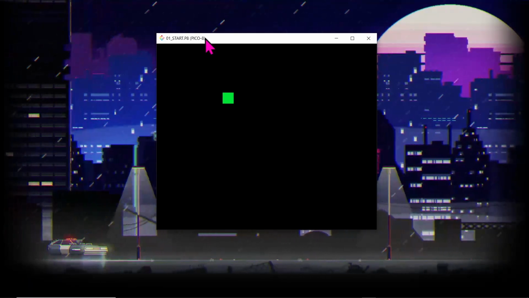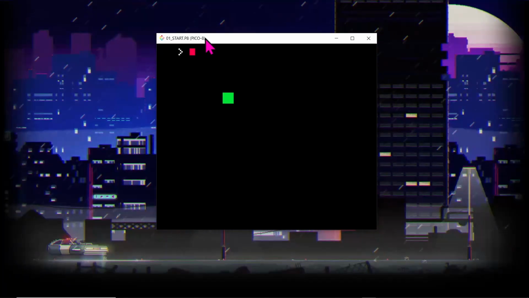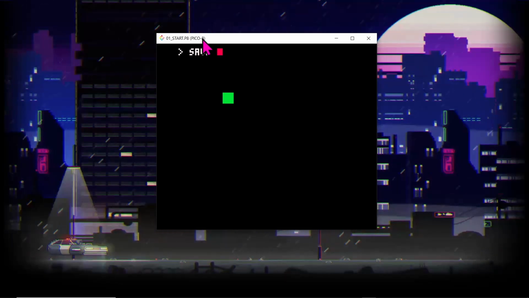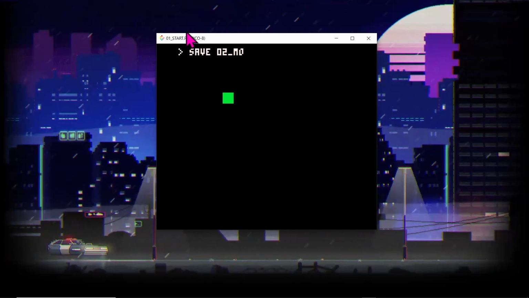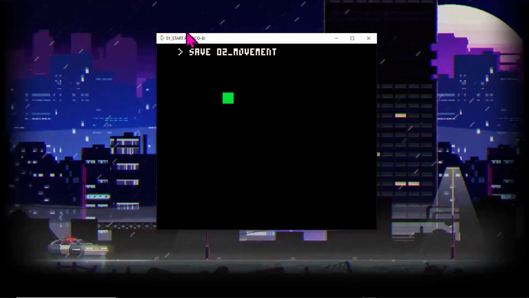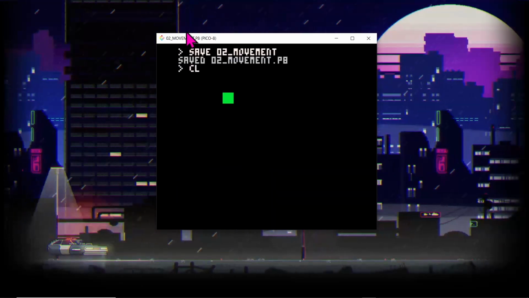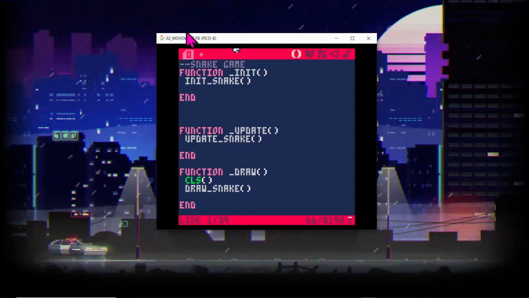First, our snake needs to know which way it's moving, so we are going to create new variables. But before we do that, let's save our lesson as 02_movement. Now we've saved our game as 02_movement. Let's use CLS to clear the screen and use escape to go back.